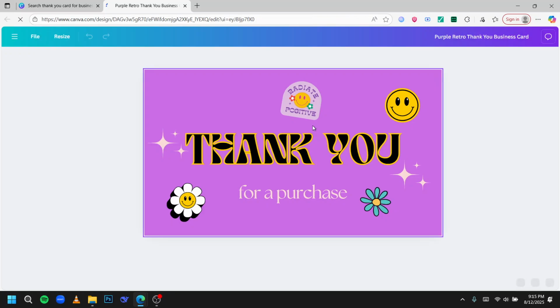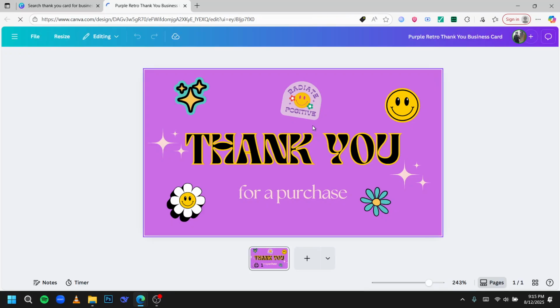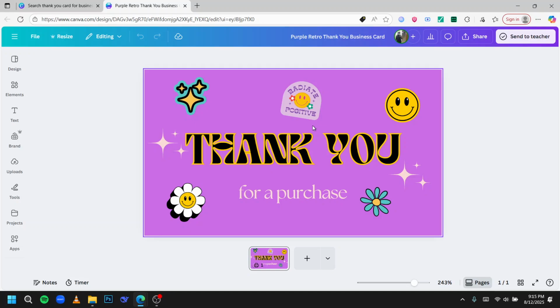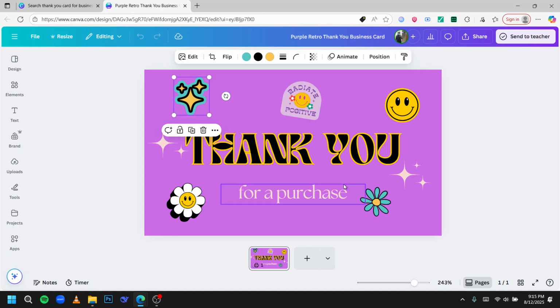Please note that there are some free versions of the template and there are some paid versions as well. So for the paid version you need to purchase Canva Pro to use it, and here you can see that it has already taken us to another tab where you can edit each and every section by clicking on each part.